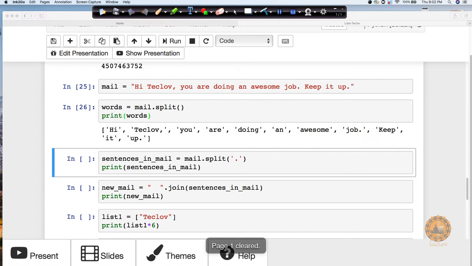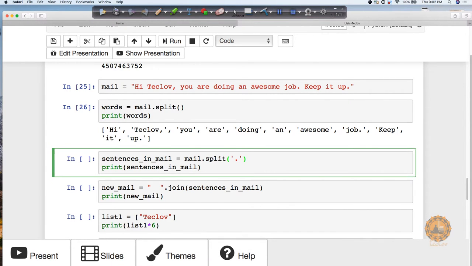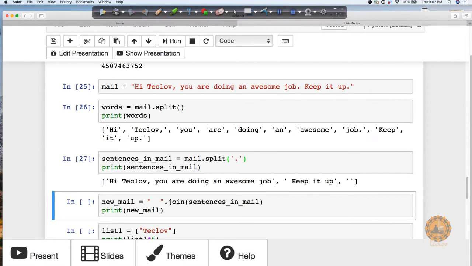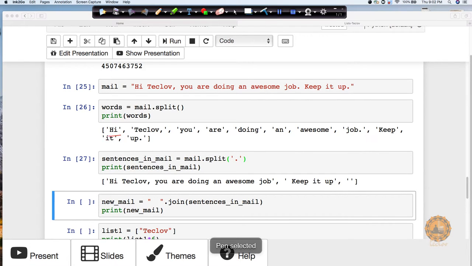Let's see this. If I execute this code, you will notice that it is creating two elements of this list. If you remember, last time I created every word separately, so there were many elements; each word was becoming an element of my list. But here each sentence is becoming a part of my list. So that's what it has done.